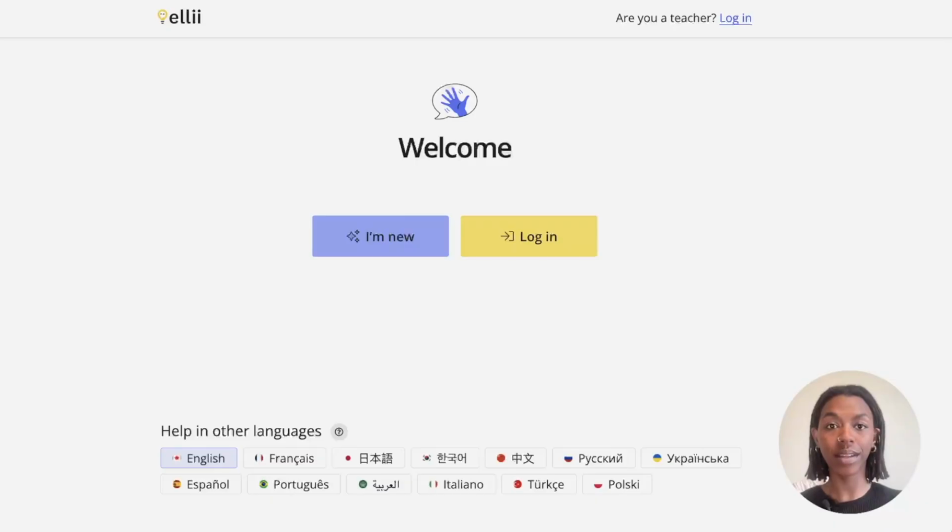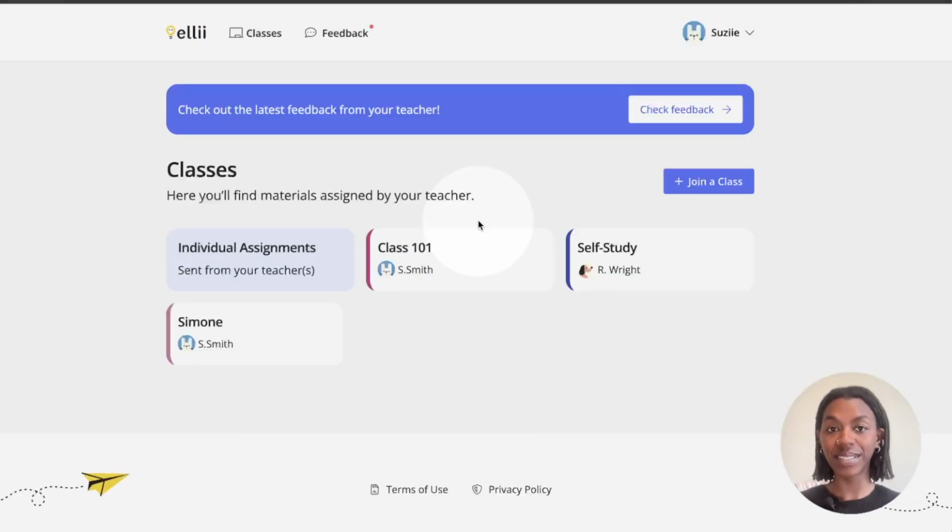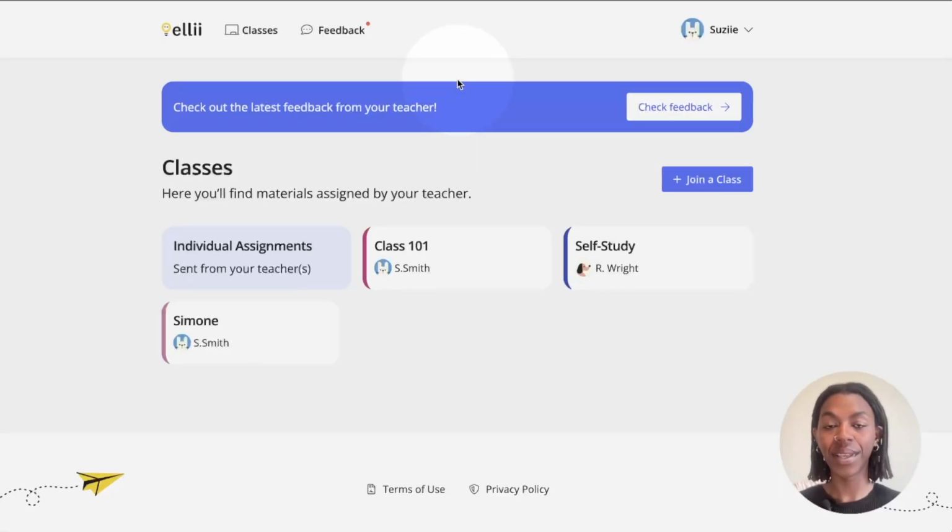I'll be showing you how to check your teacher's feedback. This includes any comments or grades your teacher has given you. So let's get started. Once you have logged in, you'll see a blue bar at the top. Click the Check Feedback button to the right to see what feedback is available to you. You can also click Feedback at the top. When there is a red dot next to the button, this means you have new feedback to view.